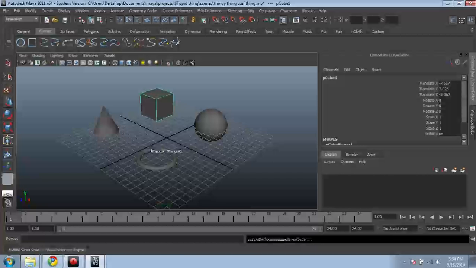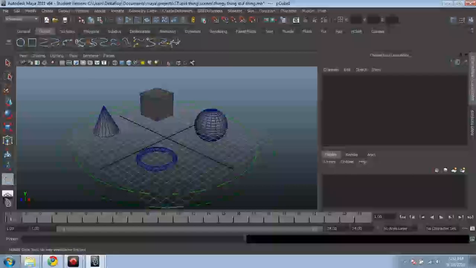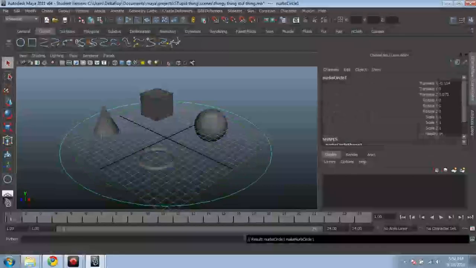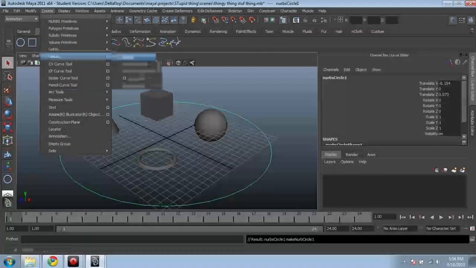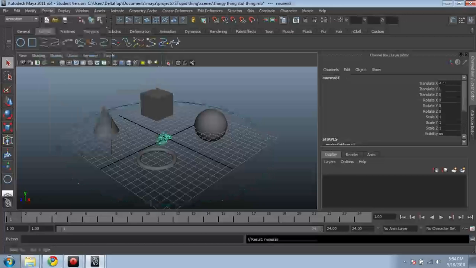Now we're going to go to curves. Let's hit circle. Then do this. And this is going to be a path that our camera travels around. We're going to create a camera. And if it creates a camera, it'll create it at the middle of the thing.